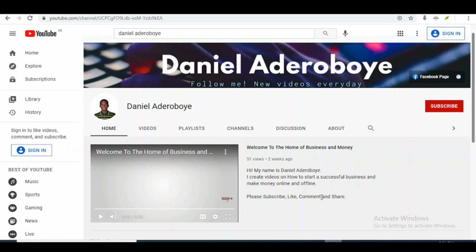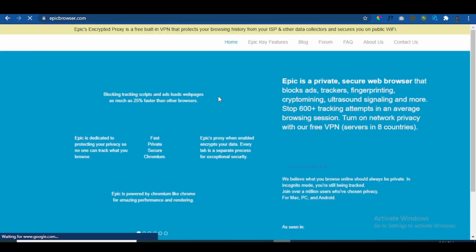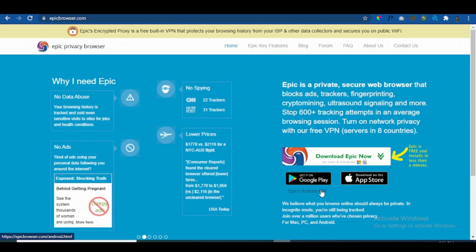So to get started, all you have to do is first go to your Google Chrome and search for Epic Browser, E-P-I-C browser. You see this logo like this. All you have to do is click on it and download it on your laptop. It's also available as an application on the Google Play Store. This is going to enable you to hide your IP address.